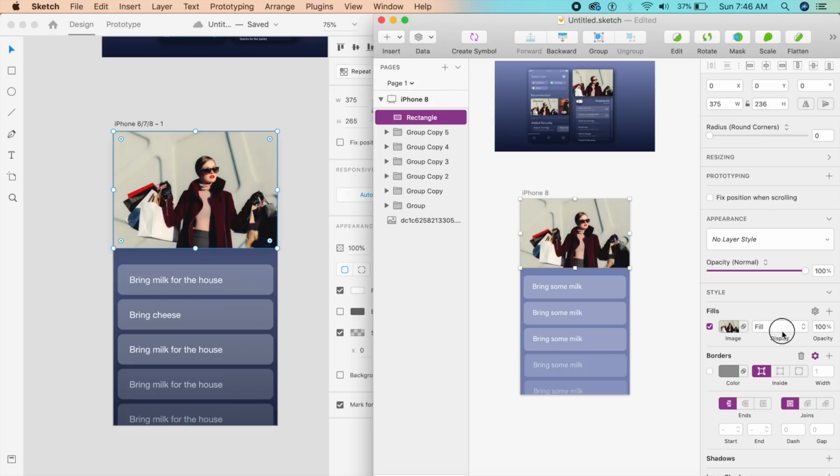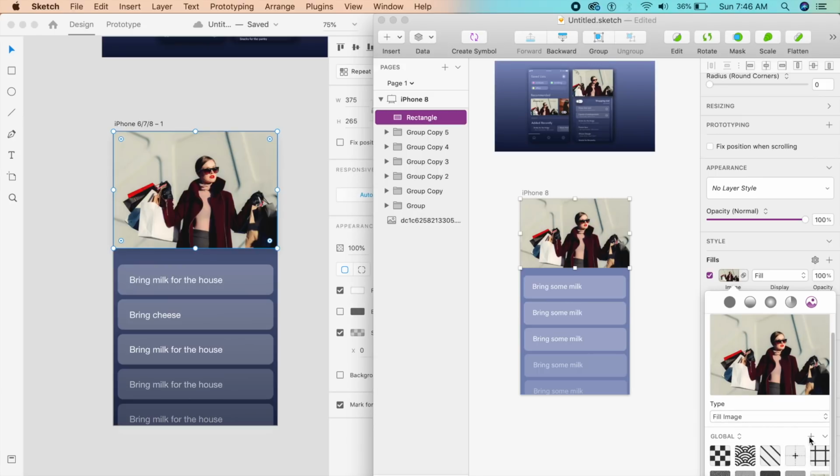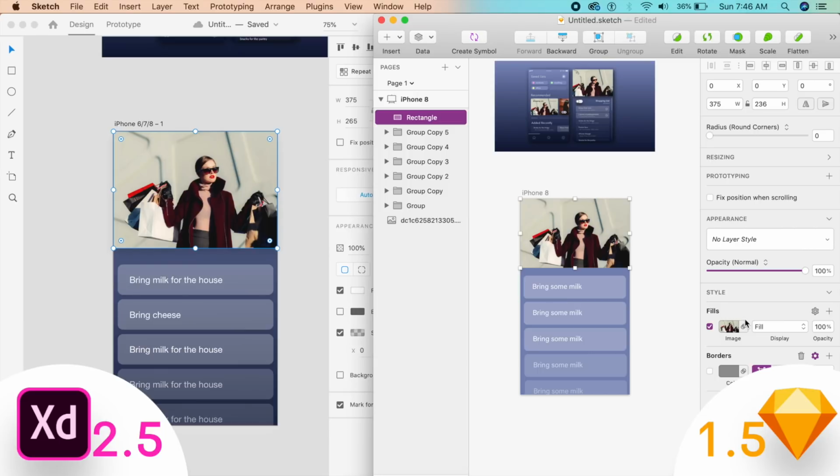I can change everything from here as well. And as you can see, this image is right here. I can just drag and drop, and I can choose whatever image and things like that. And I can add this image to my prefix as well. So Sketch has a lot of other things that you can do with an image right here.